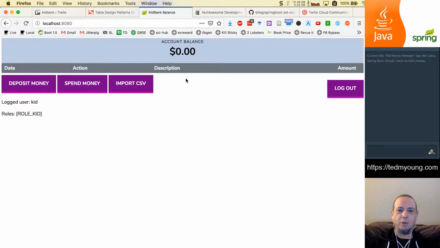All right, so where we left off yesterday was we implemented splitting out the deposit, spend, and import onto separate pages, and that was in preparation for adding security. So one thing I was trying to figure out was the logout stuff.